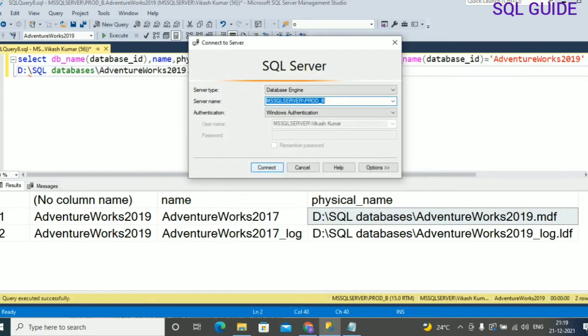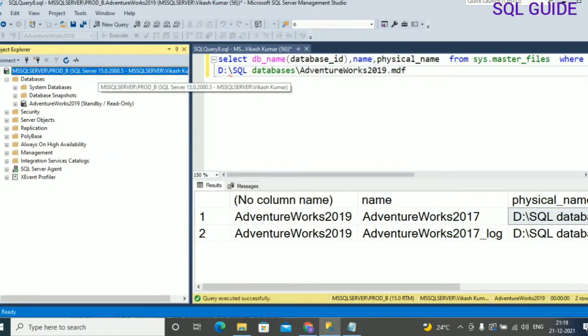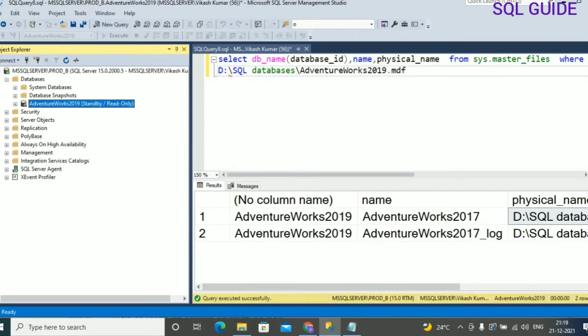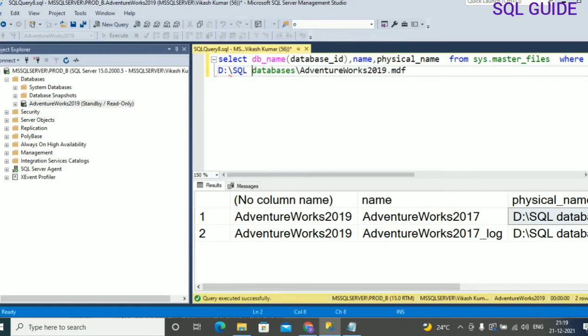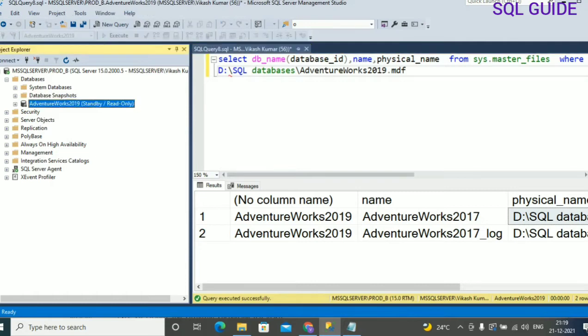Now connect to the log shipping secondary instance server prod_b, and you can see the database status is standby read only. If the database status is standby read only, alter database to a new file location will not work, so you have to change it to no recovery.